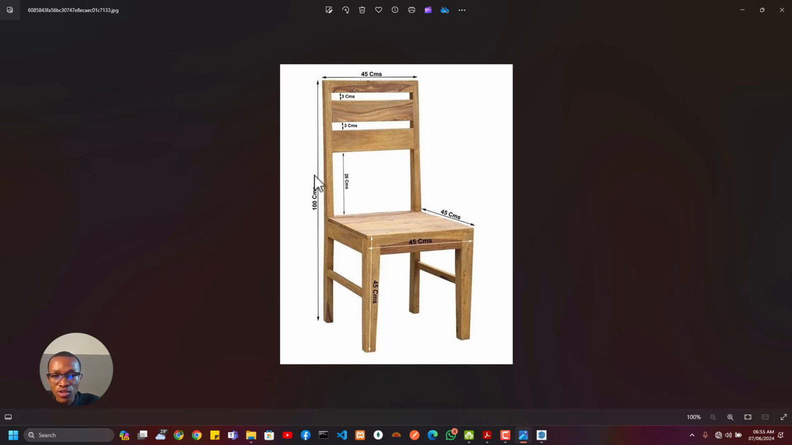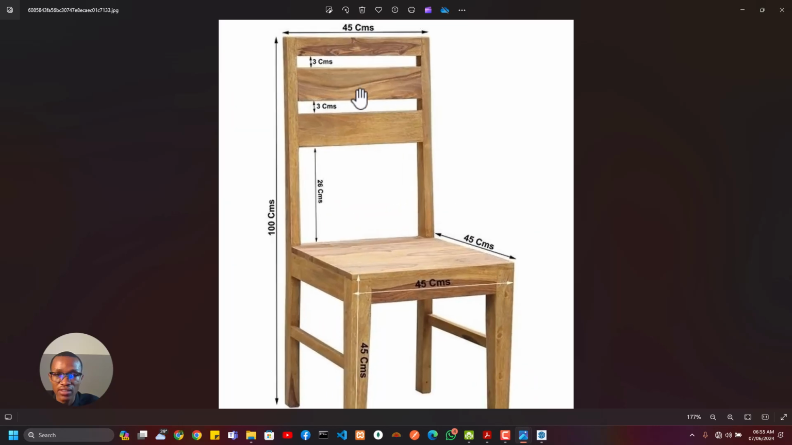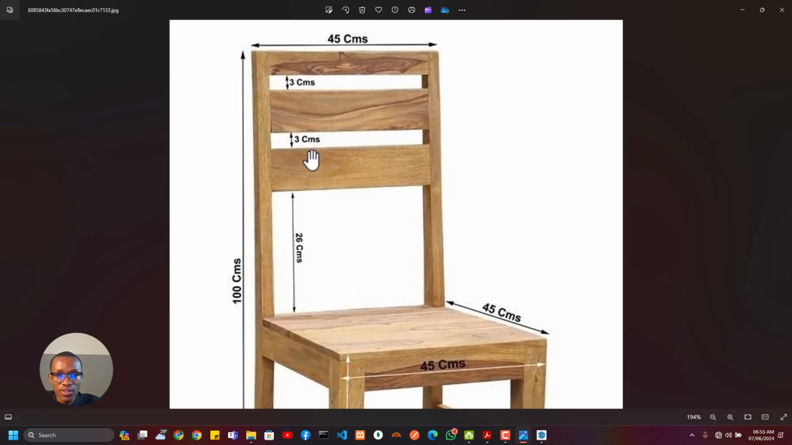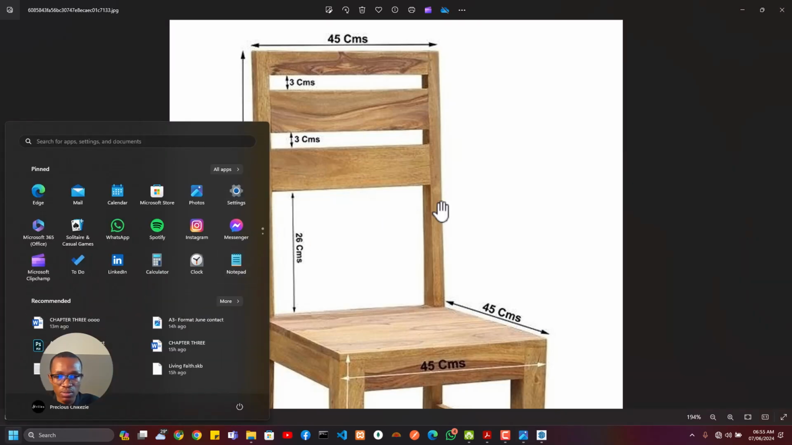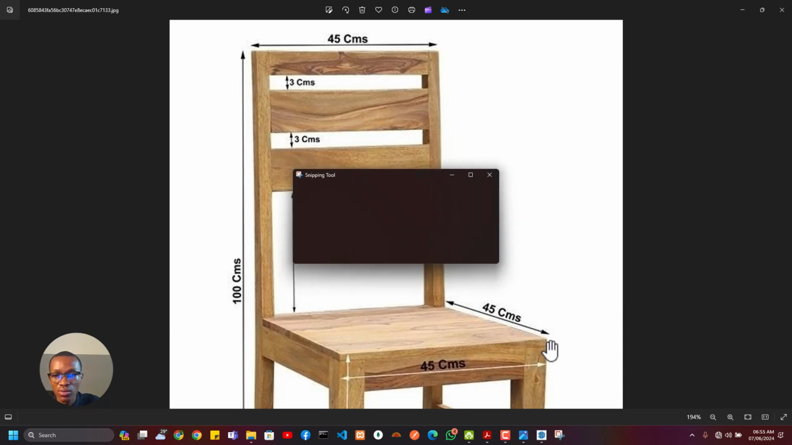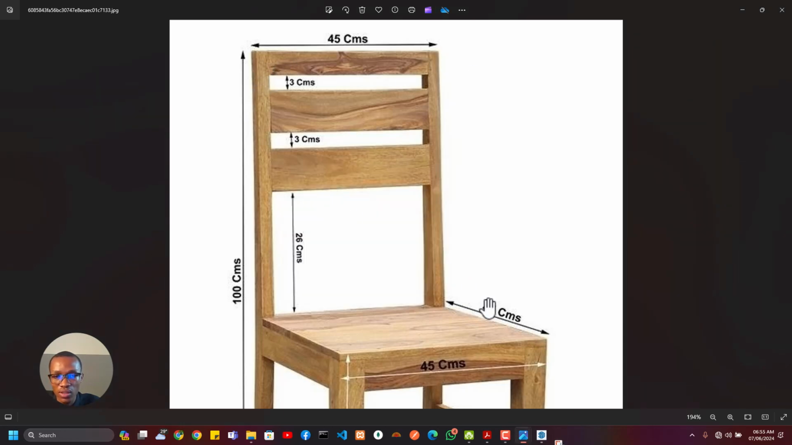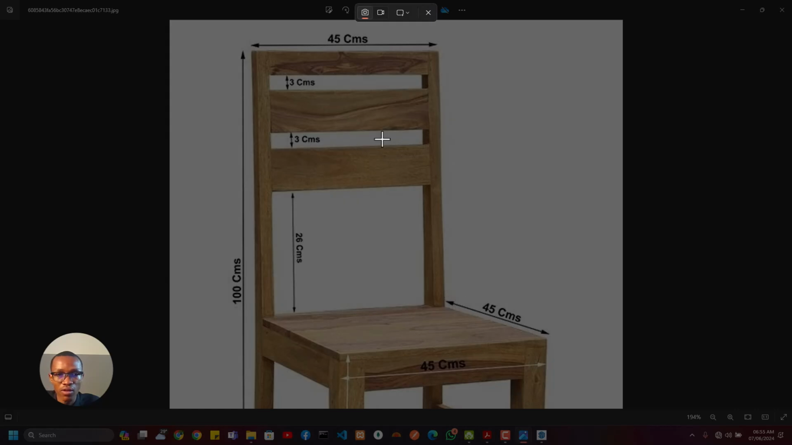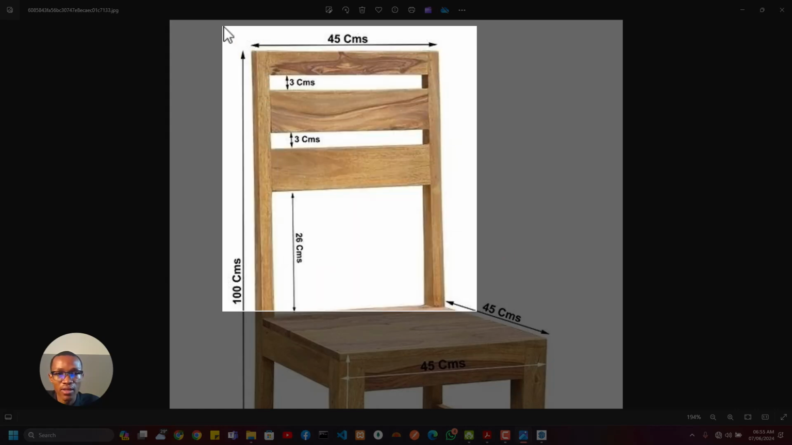Looking at this chair, we can tell that in reality it has different parts. I'll just use my snipping tool so I could explain. I'll just quickly take a snip from the top part.